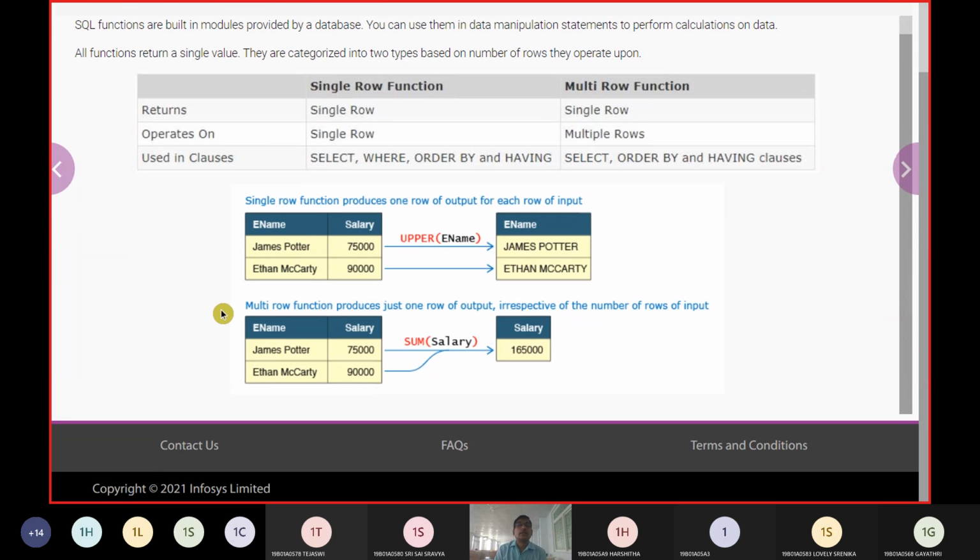Now here is an example to demonstrate a single row function, which is going to produce one row of output for each row of input. So you can see upper of employee name. We have James Potter and we have Ethan McCartley. James Potter is completely written in uppercase letters. Ethan is also completely written in uppercase letters, because we have called the single row function called upper here.